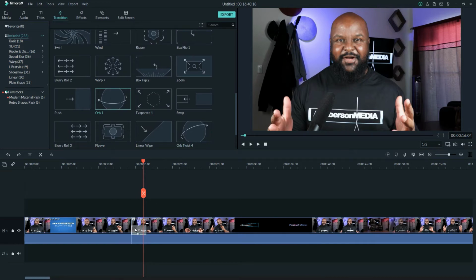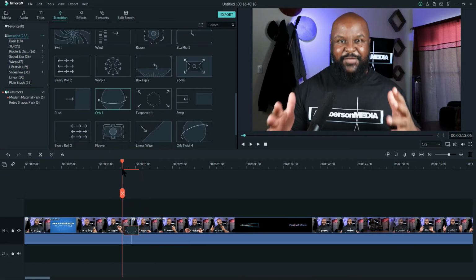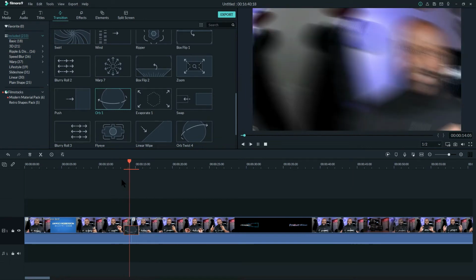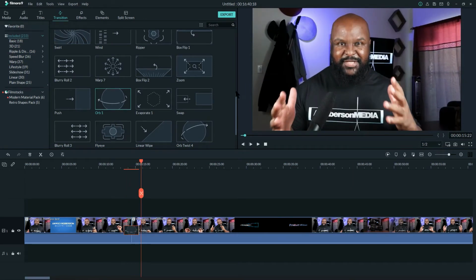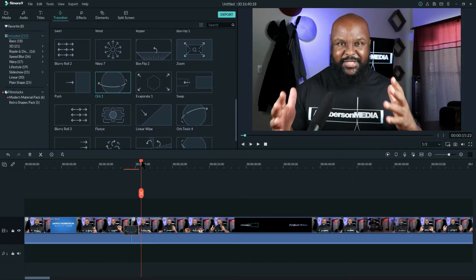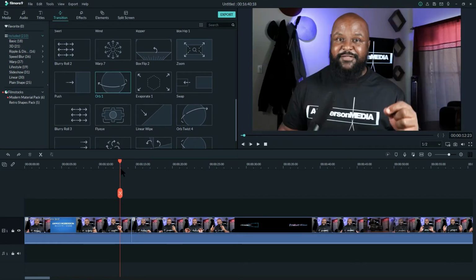I like this orb transition. I found it to be pretty cool. Let's try that. That's pretty cool. You have so many to choose from. Let's see what this blurry roll looks like.